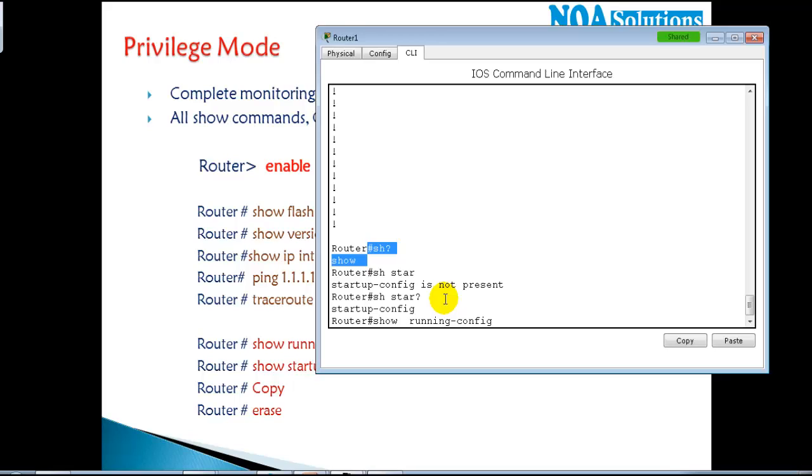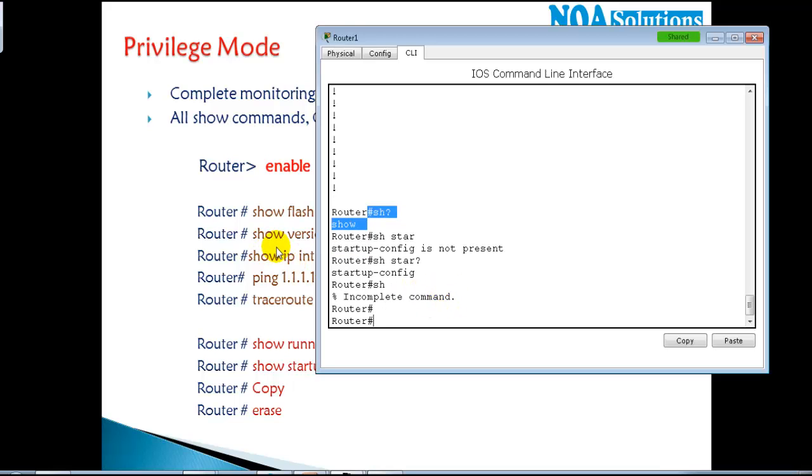And you can also always use the up arrow key to go back to the previous commands, and the down arrow key to go to the next commands. So whenever you want to repeat any command, you can always use the up arrow key to go to the previous commands. So these are the two basic modes we can say.